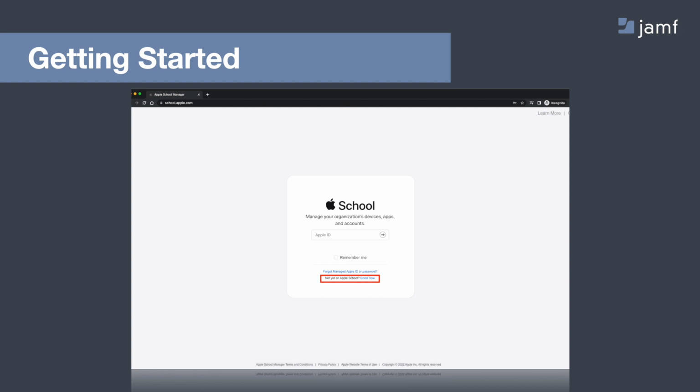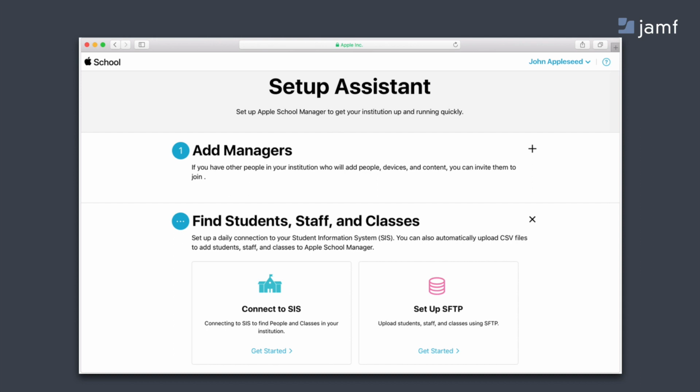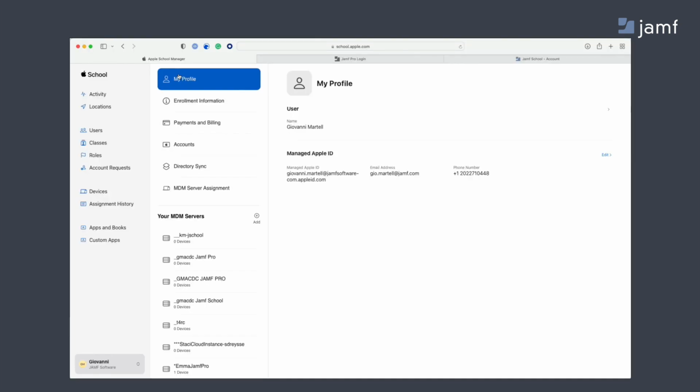Once you have registered and successfully logged in, you'll be presented with a Setup Assistant. The Setup Assistant will walk you through quickly adding managers, finding students, staff, and classes by integrating with your SIS or setting up an SFTP for CSV uploads. After completing your Setup Assistant, you'll be taken into your portal. The first page that you'll be taken to is your profile.